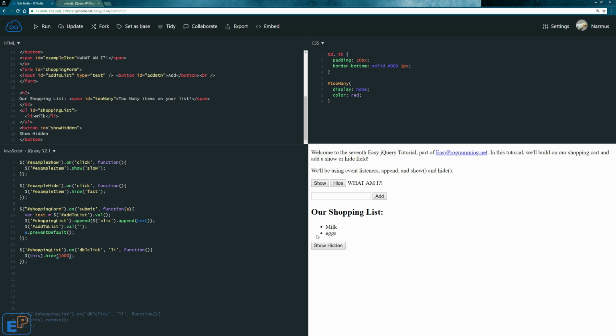The next thing we're going to do is click on the show hidden button, and it'll show everything on the list. So let's say you wanted to check off everything in a to-do list and you wanted to see your whole list again. You can just click on show hidden and it'll show everything. And this is also pretty simple. So we'll do show hidden. This is the button ID.